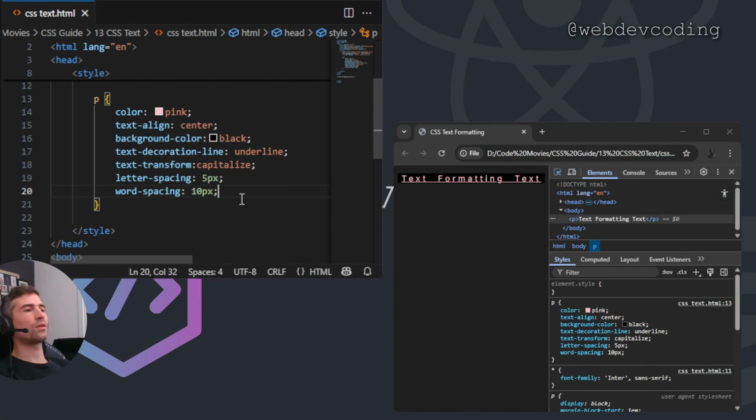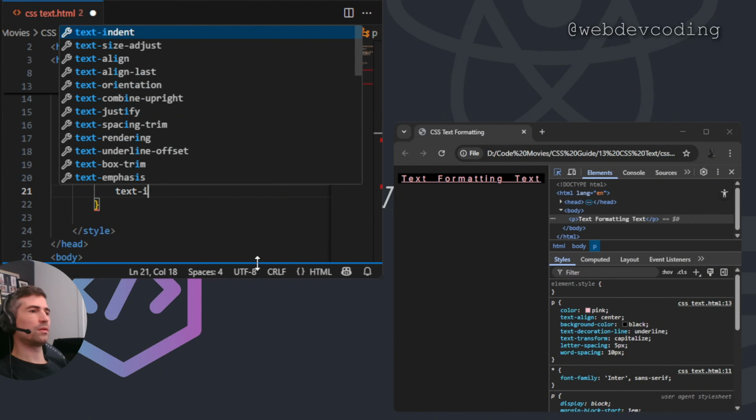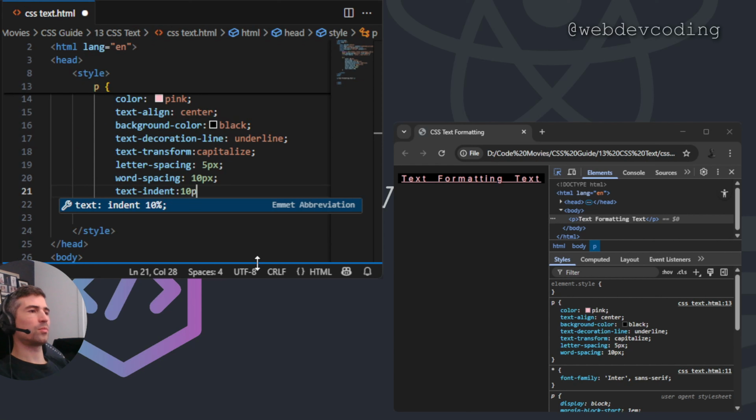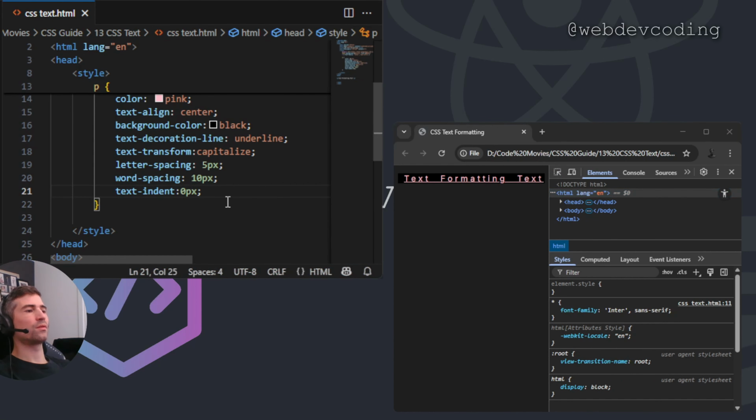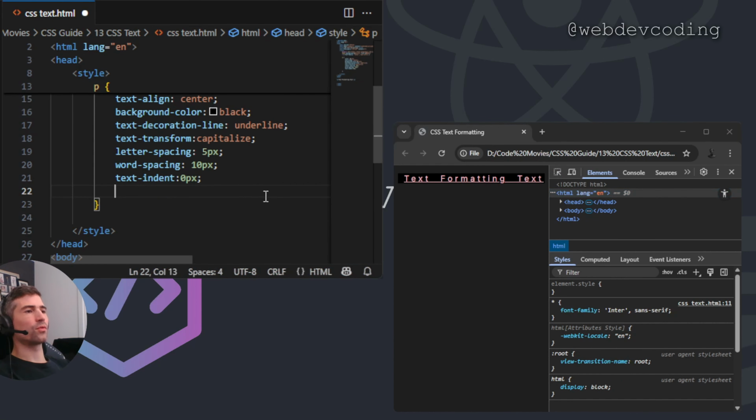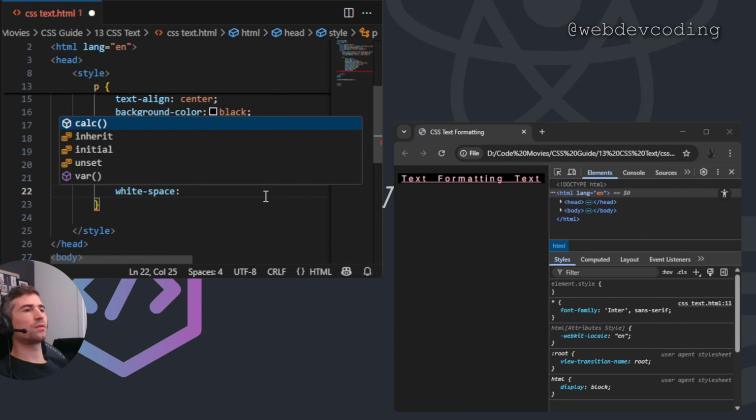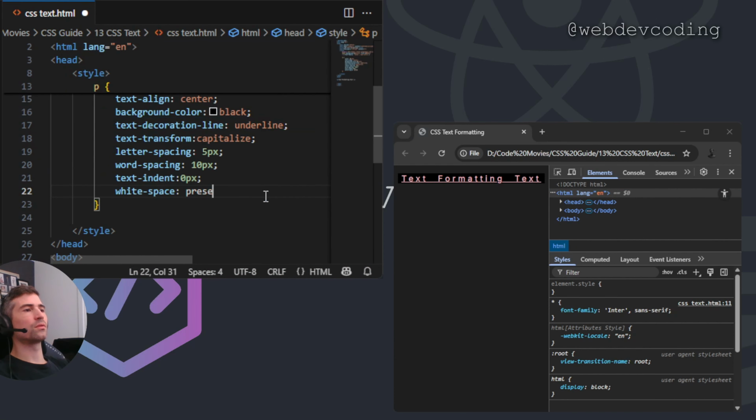And there is also text indent and what does that do? Text indent. 10 pixels. That would indent it on the left, even if it is centered, it will still add an indent on it. Change that back to 0. And there is also, I think the final one is white space. And you can set this to preserve. I think, is it? No, white space pre. Can't remember, I think it's white space pre.